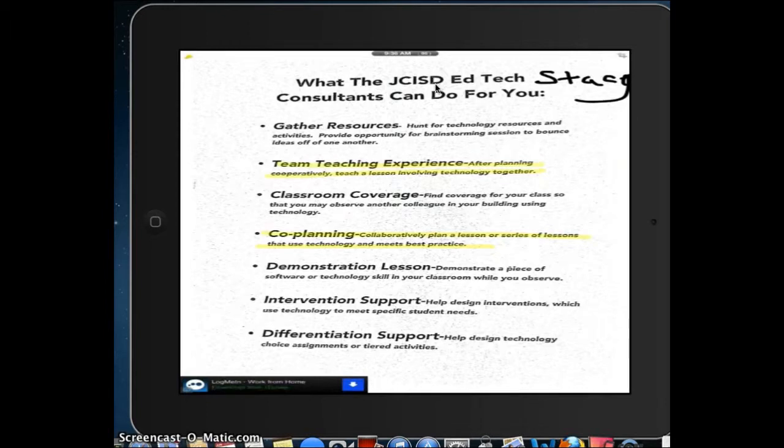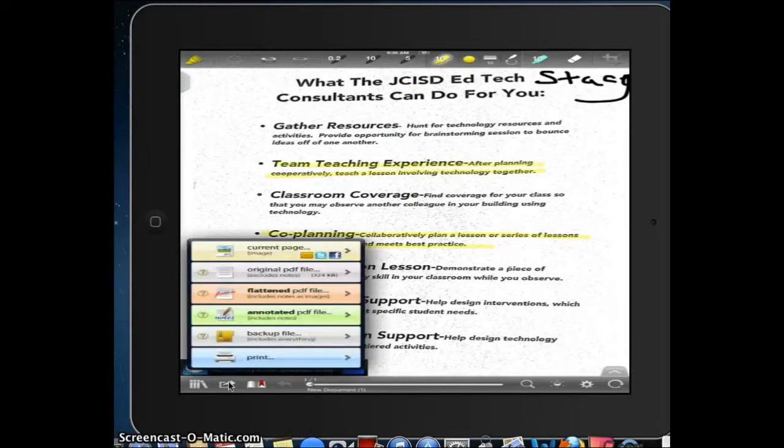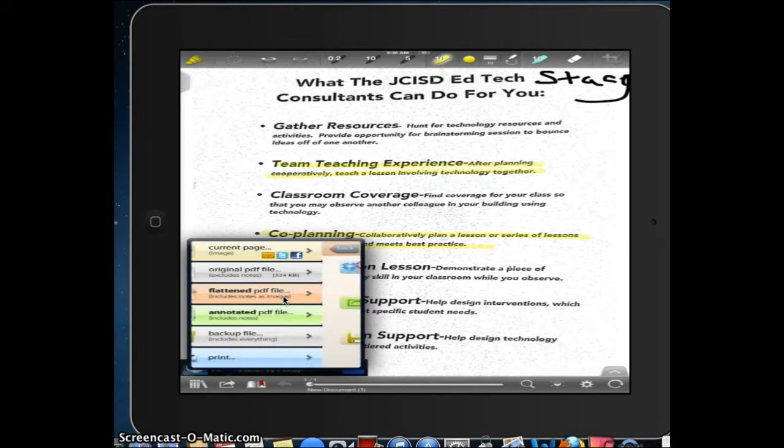And then the last step, I'm going to click on this button down at the bottom again with the box with the arrow pointing out. And I want to click on Flattened PDF File. This is going to make it so that the notes and the images that I've drawn will be added to the PDF file. They're included as images.